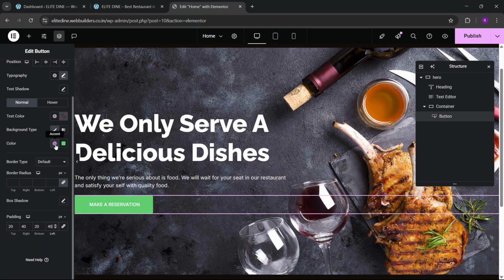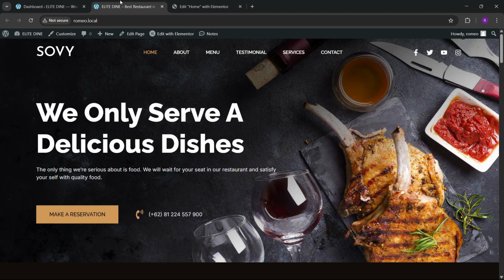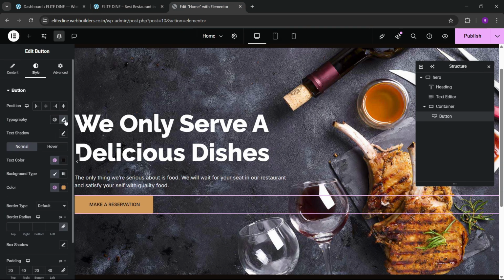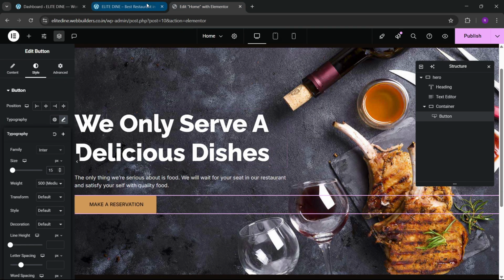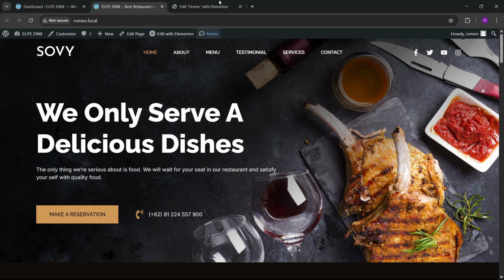So now we have to copy this color code golden, and for this we're gonna copy the color code black. Okay, so that's why I name all the colors, so it is easy to understand which color is which. Let's increase a little bit font, so let's keep it 15. Okay, then after that let's publish this so we don't lose any changes.